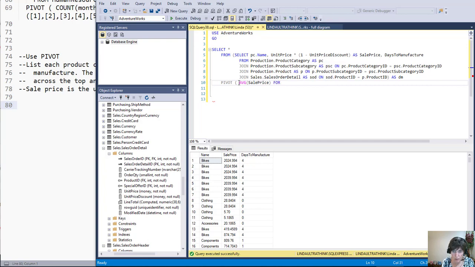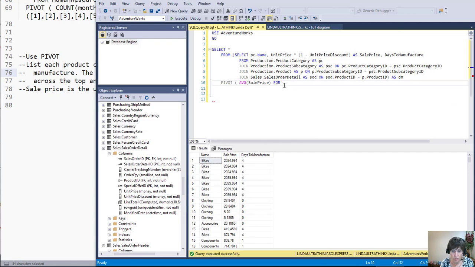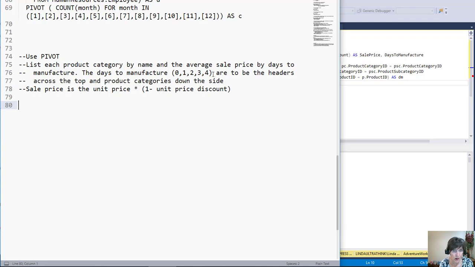So here's where we put 4. And what do we want for our columns header across the top? Days to manufacture are the headers across the top. So for days to manufacture in, and here it tells us what they are, 0 through 4.